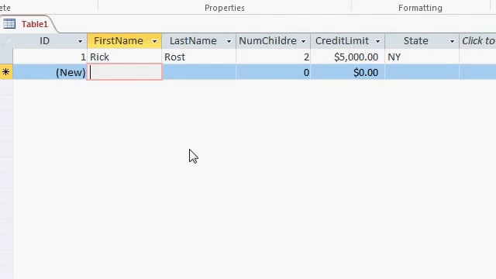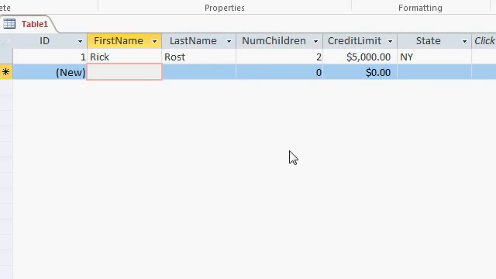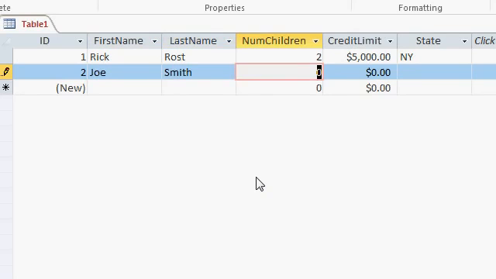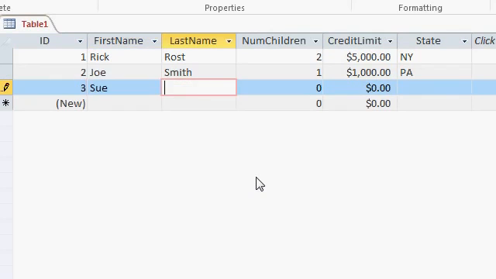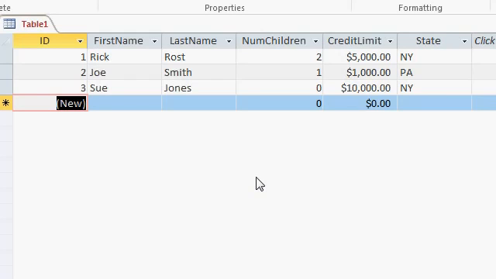If you're familiar with Microsoft Excel, you'll find that the data entry works almost the same, and you can resize these columns like so to make them wider or more narrow. I'll put another customer in, Joe Smith, 1 child, $1,000 credit limit from Pennsylvania. And how about Sue Jones, no kids, $10,000 credit limit, also from New York. So now I have 3 customers in my customer table.